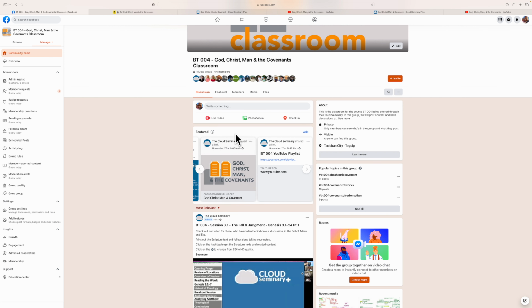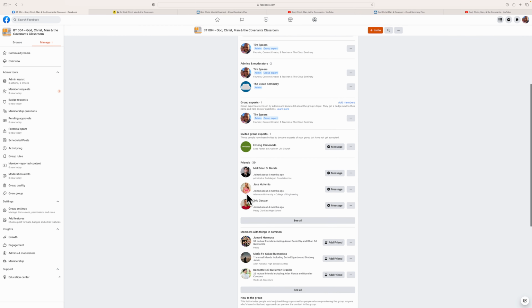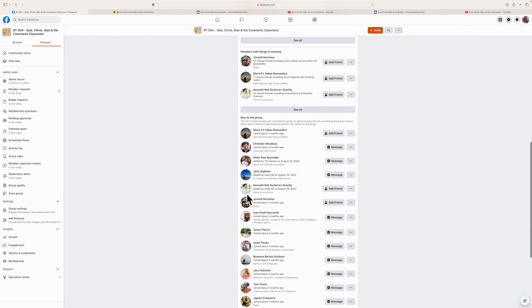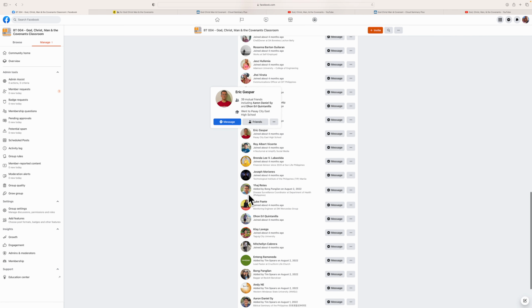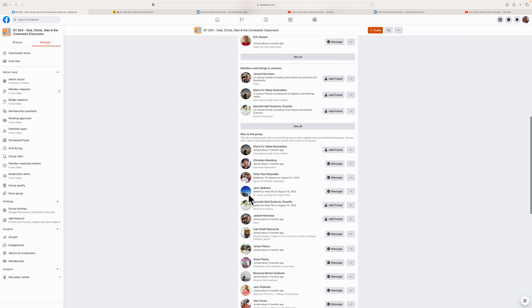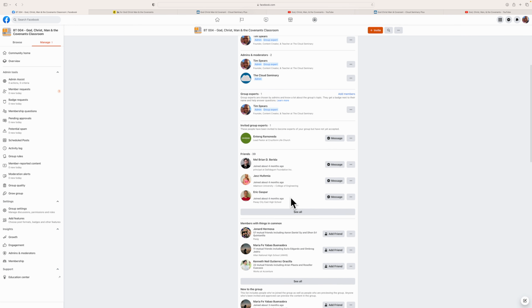Next thing we can look at is members. So with members, we have all of the members that are part of this group. So check it out, your friends, your buddies, communicate, talk about the covenants. So fundamental. See who's in here. Request a friend. If you want to add a friend, add some of your friends, request them to join.